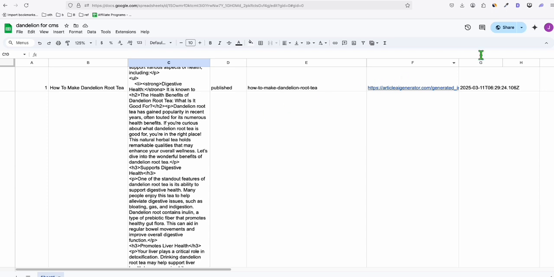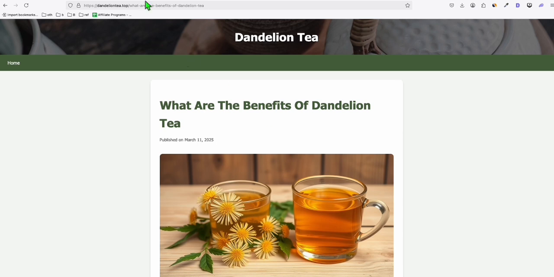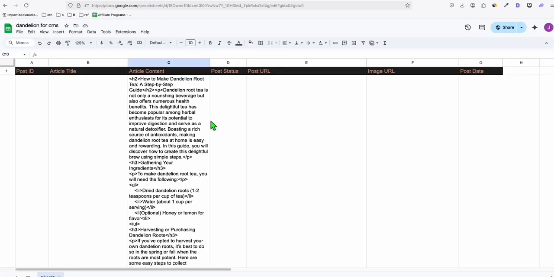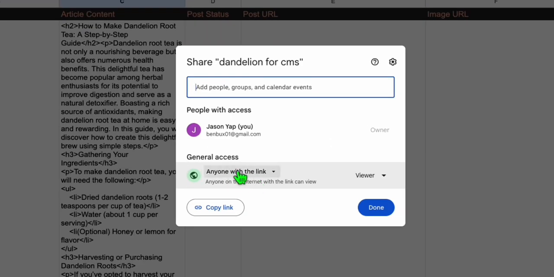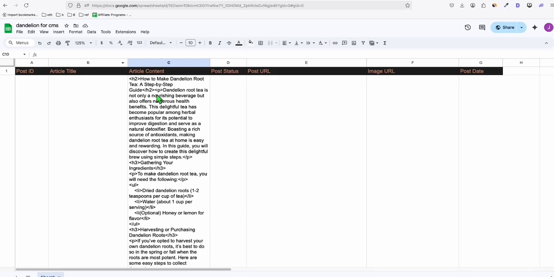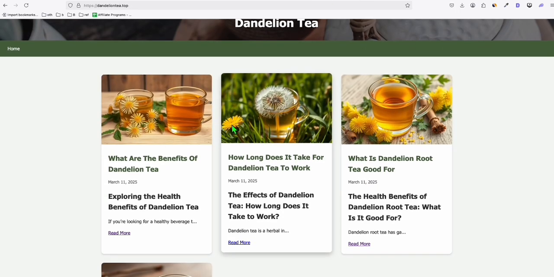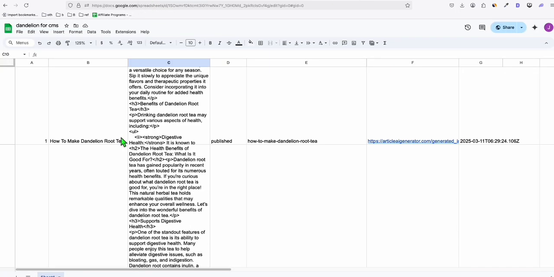And guys, just before I forget, to have this connected to your front end right here, the Google Sheet that you're using for CMS should have this. If you click share, make sure the access is this one, anyone with the link, not restricted, okay? Make sure the access is anyone with the link to be able to use this Google Sheet CMS to display all the contents right here. So we are treating each row as one content.